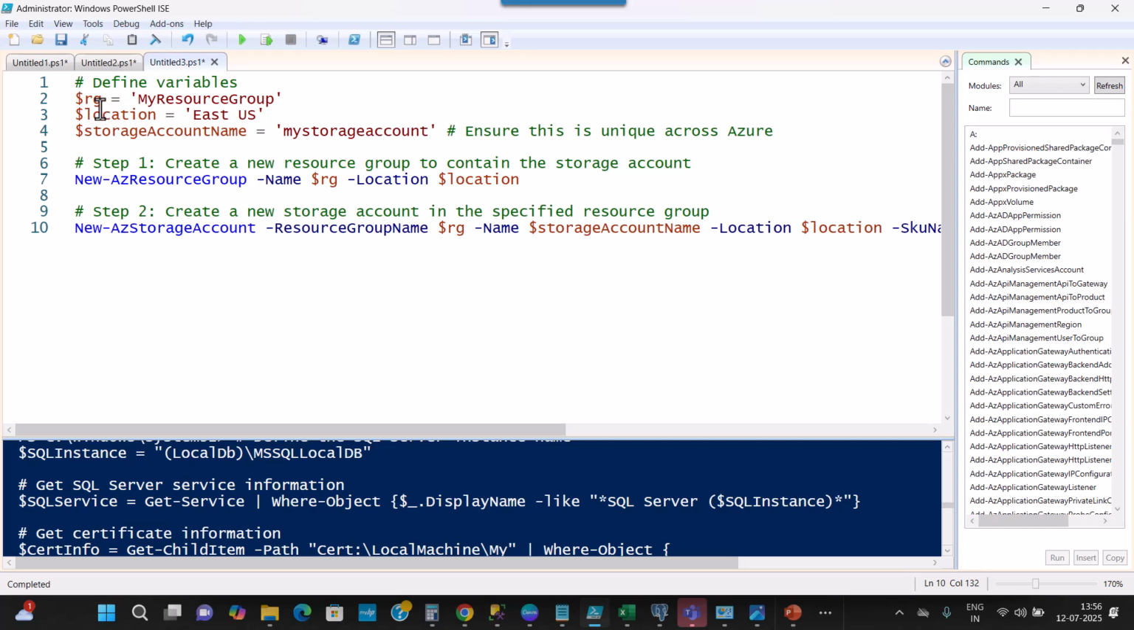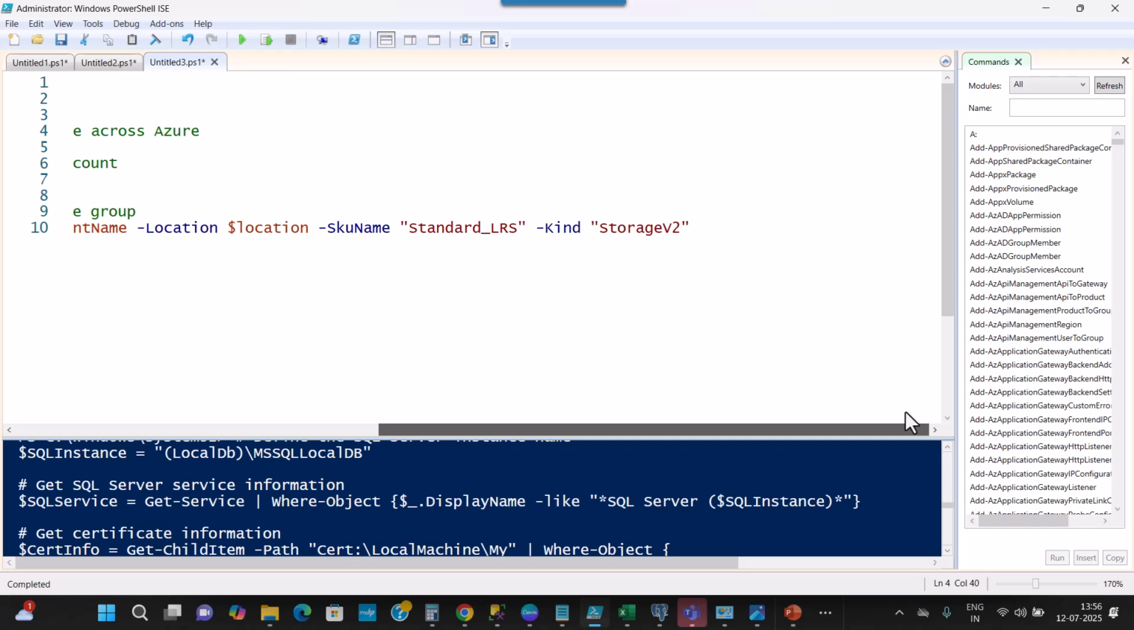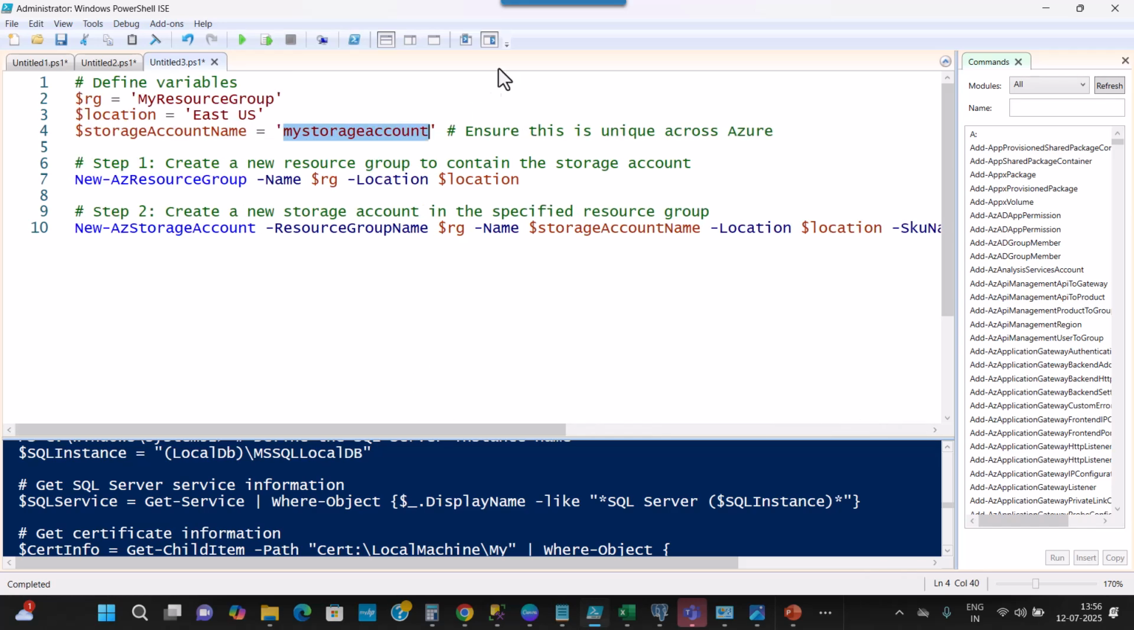So this defines the variables first. This is for the resource group and this is for the location. This is the storage account name. You can change this accordingly. This is the storage account name; ensure this is unique across your Azure.